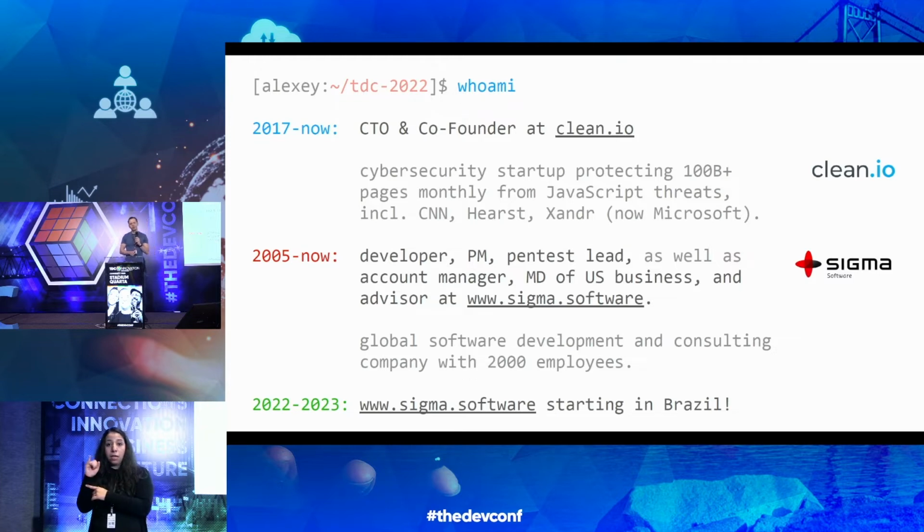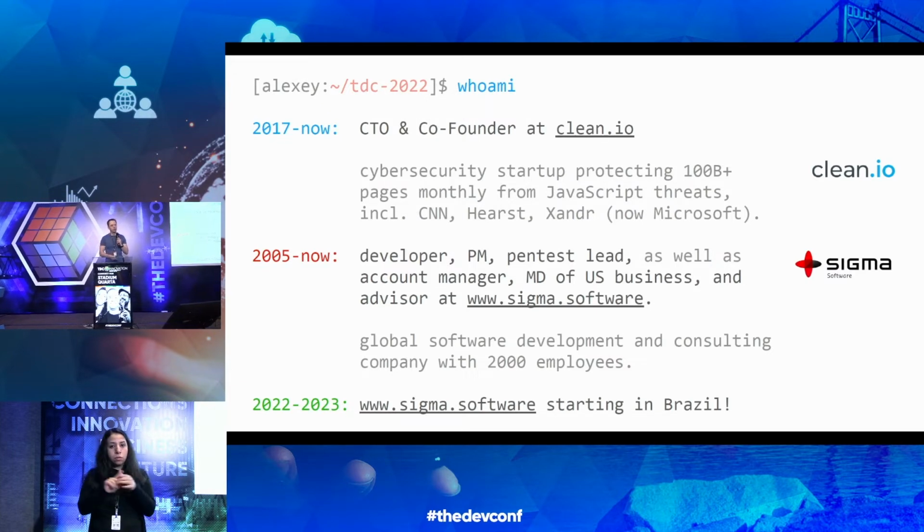It protects hundreds of billions of page views per month from JavaScript threats, including sites like CNN and properties like Hearst that own things like Cosmopolitan, as well as various advertising networks, e-commerce properties, and so on. I've also been a developer, a project manager, and a pen test lead in a company called Sigma.software. And most recently, I moved to the US in 2015 and have lived there ever since.